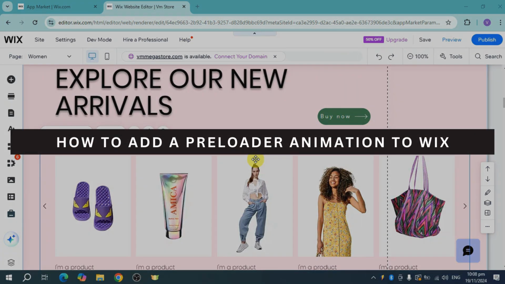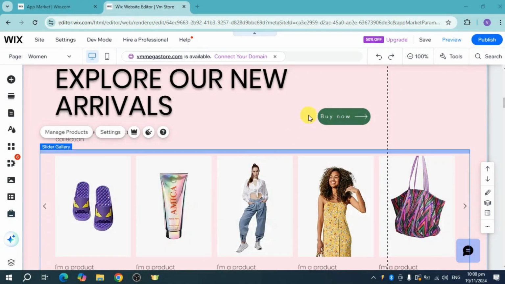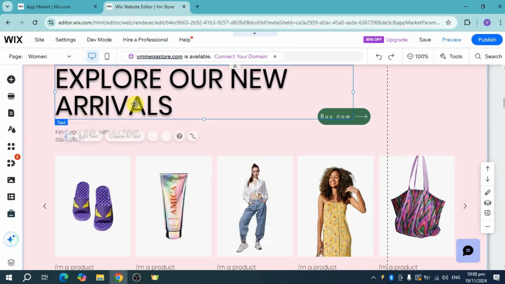How to add a preloader animation to Wix. So for example, let's add it onto this text right here. What you can do is head over and click on the text that you have. And then from in there, you can see this animation option. So click on this animation.